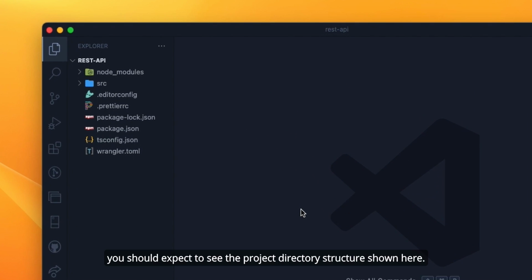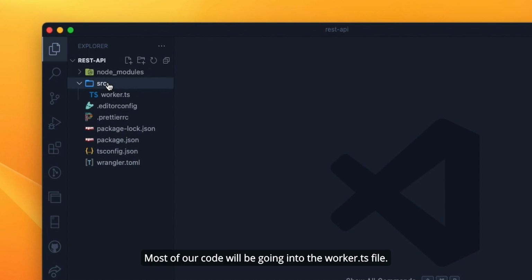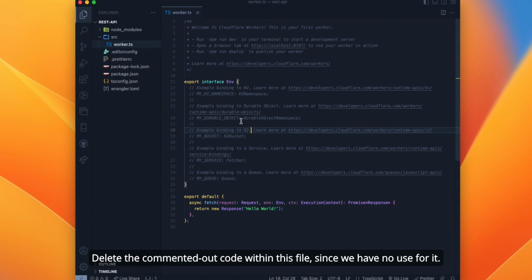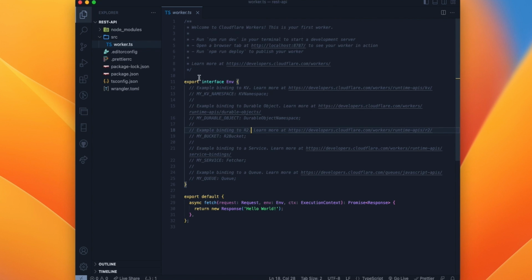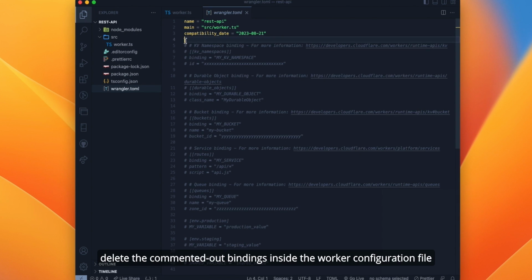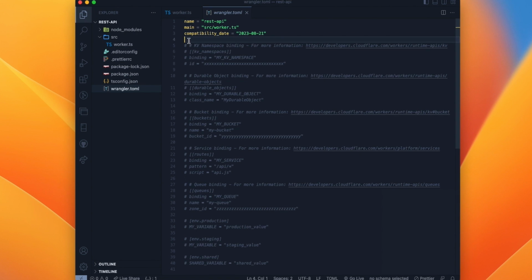On the left, you should expect to see the project directory structure shown here. Most of our code will be going into the worker TypeScript file. Delete the commented out code within this file since we have no use for it. Also, delete the commented out bindings inside the worker configuration file.